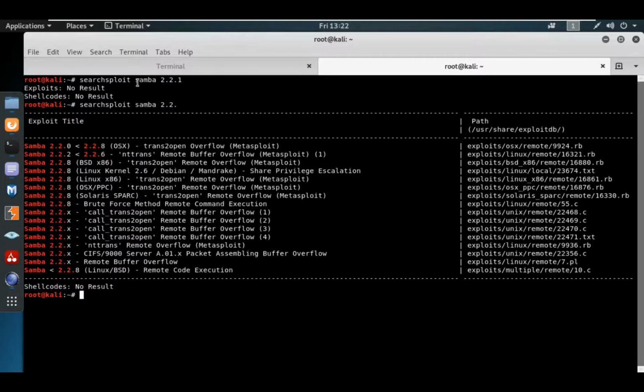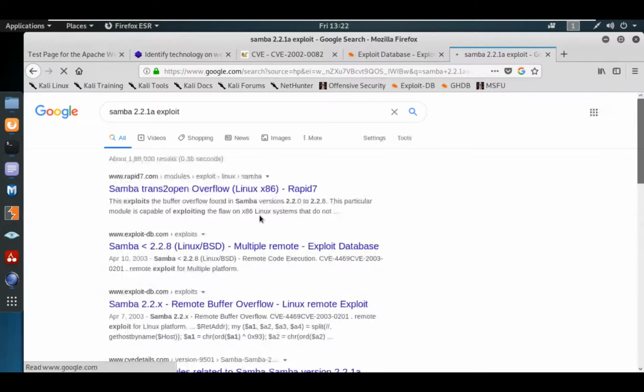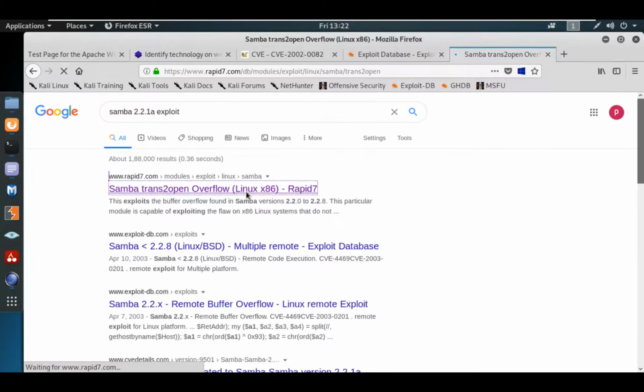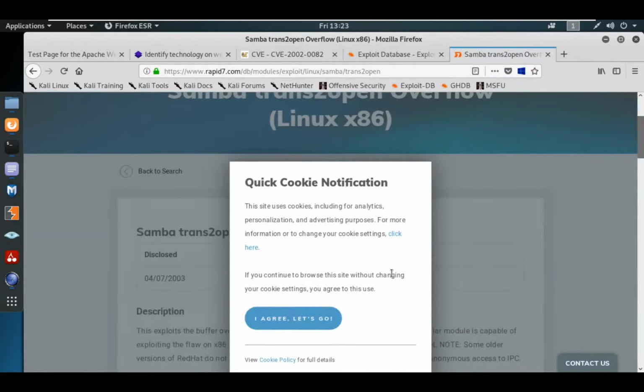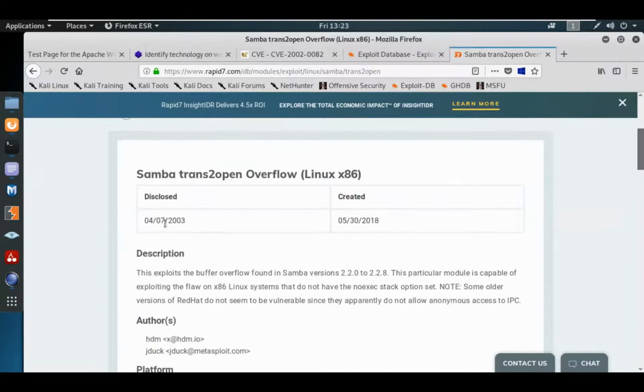Or we can do one other thing: gather information about the target from social media. Exploit. So the very first thing, when I put the Samba 2.2.1a exploit, there is a rapid7.com page showing us a Samba trans2open overflow. It was disclosed in the year 2003 and created in 2018.